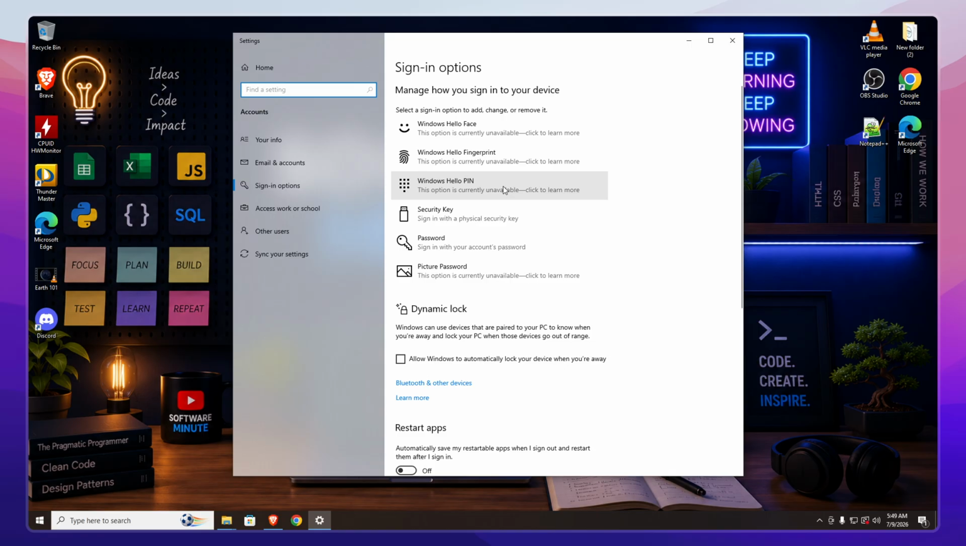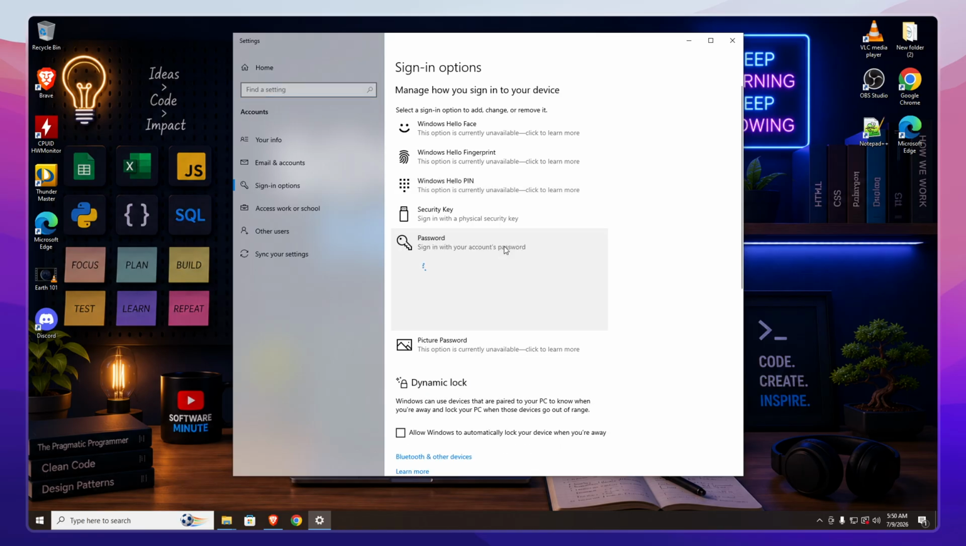After hitting Enter, a Sign In options settings window will appear on your screen. This window contains all the different ways you can secure your computer, including passwords, pins, and biometric options. From this window, look for the option labeled Password and click on it. This is where you'll be able to add or modify your login password to protect your account from unauthorized access.